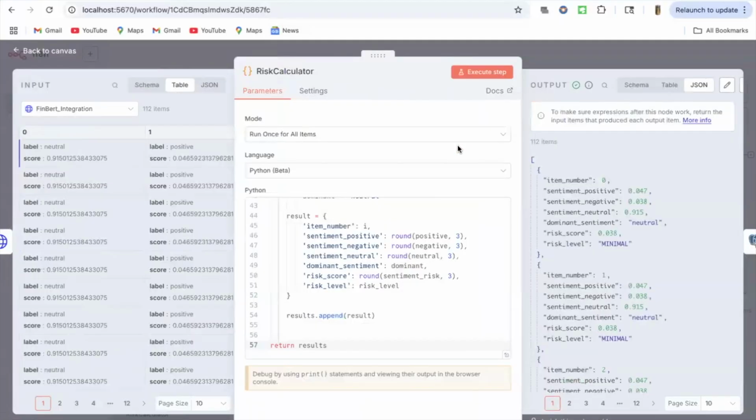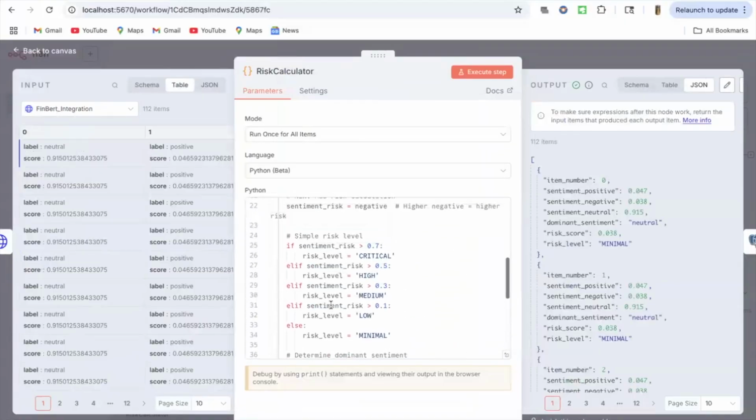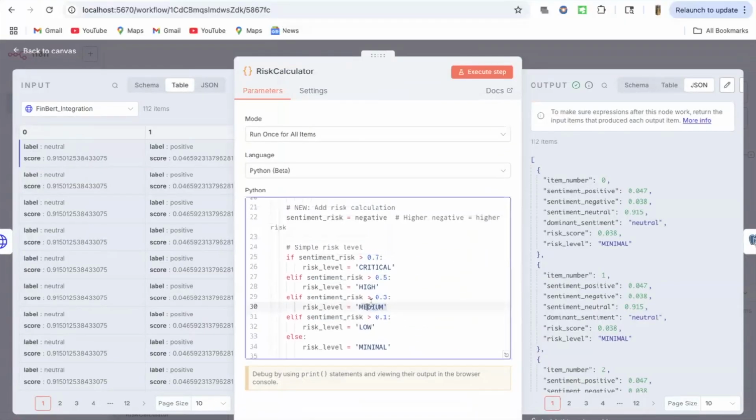So let's move to the risk calculator. This node applies our custom risk logic. Risk score is weighted by how negative the sentiment is. Risk level is categorized as minimal, low, medium, high, or critical, as you can see here. We also track the dominant sentiment. This transforms FinBERT's raw outputs into actionable risk intelligence.